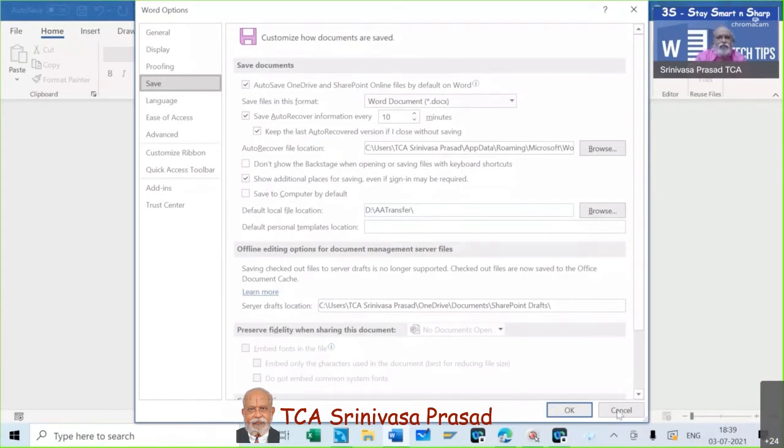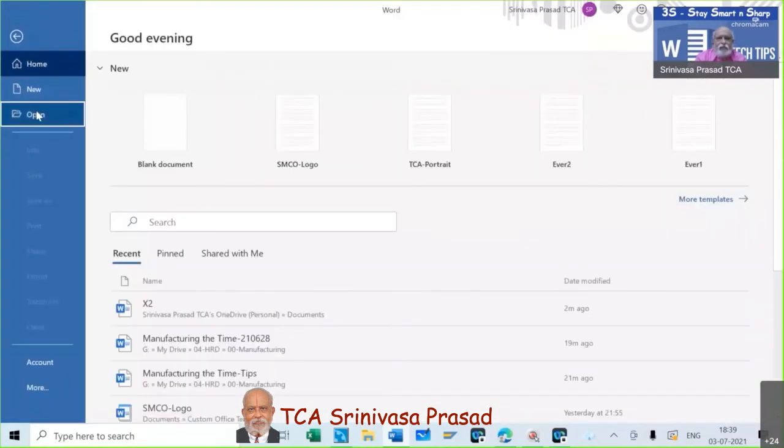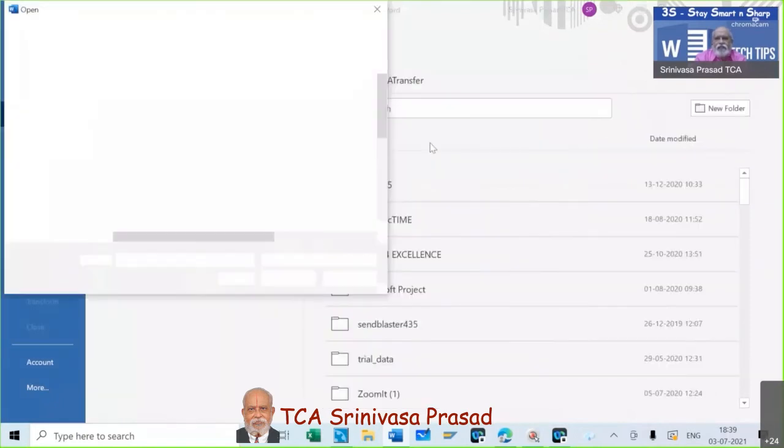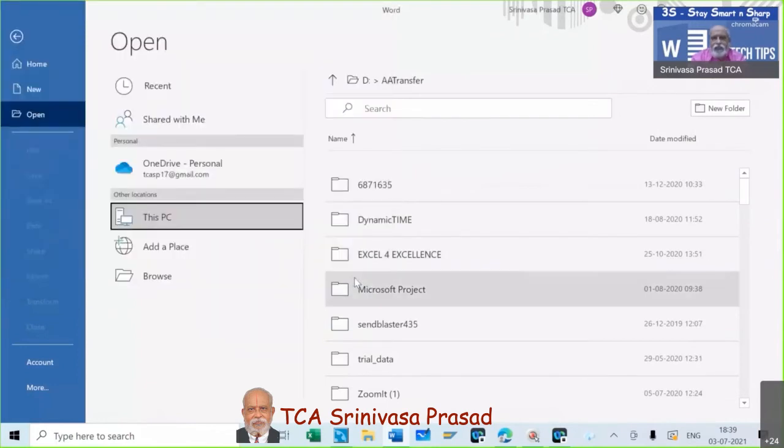Suppose you just have a look at it. When you go here, File, Open. In my case, the moment I say This PC, have a look at where it has gone.